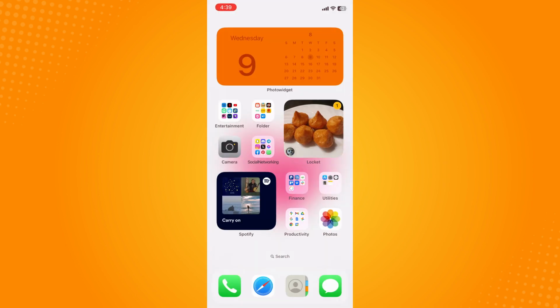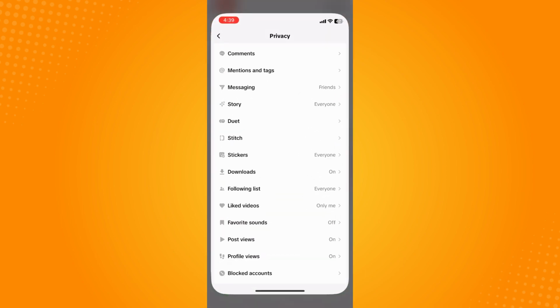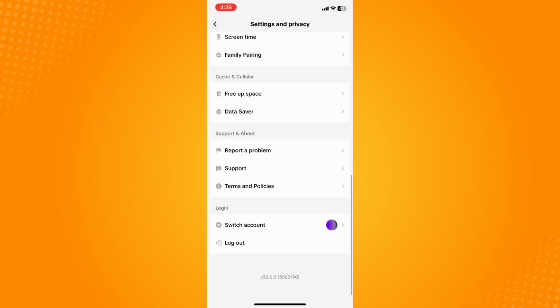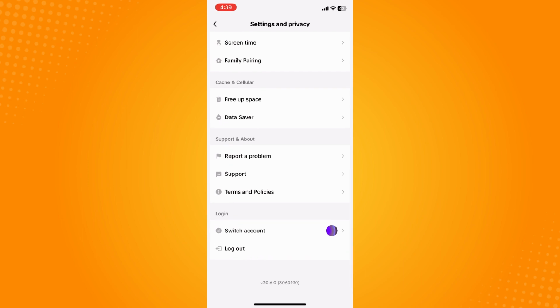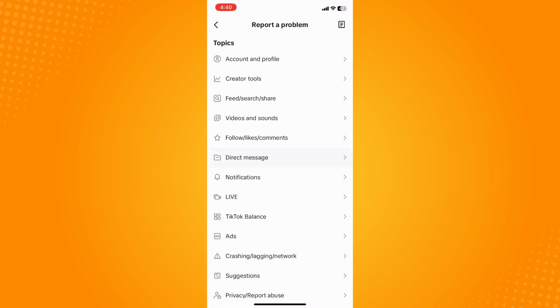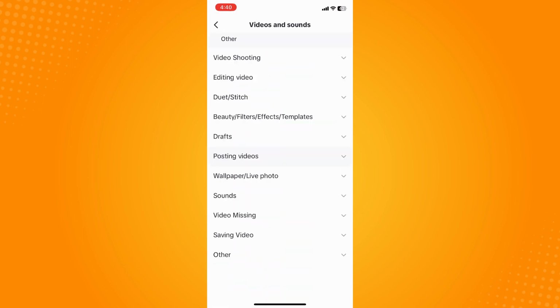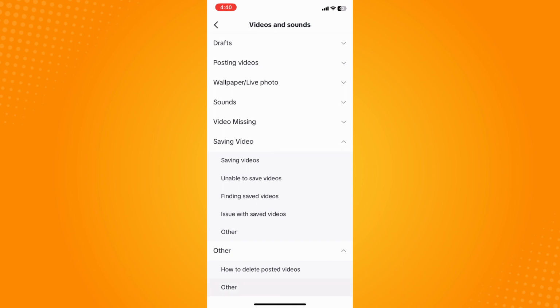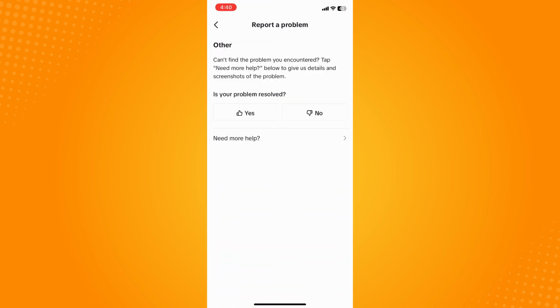And then if it still doesn't work that way or you really want to turn off your repost on TikTok, what you can do is just report a problem here. Go to support and about and report a problem, videos and sounds, and then go to saving videos or to other here. You can go to other and report a problem here.